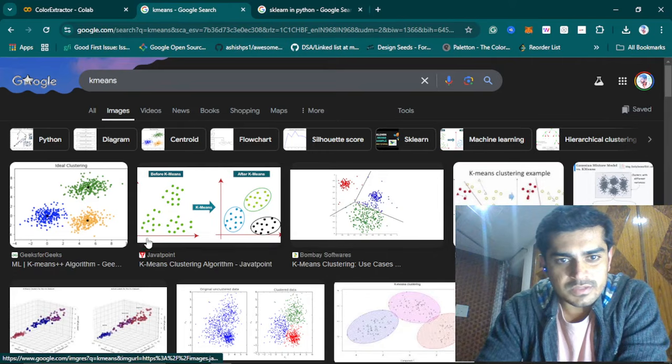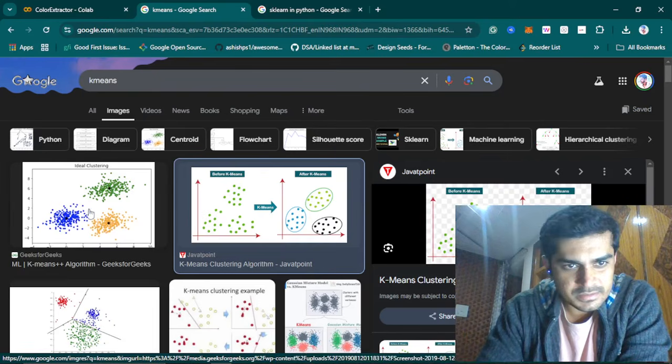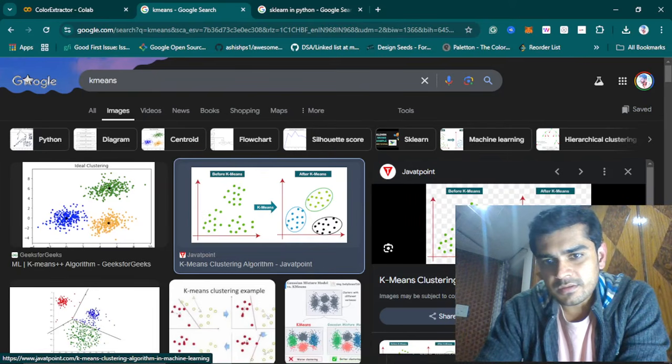And we are using the K-means algorithm. So what is the K-means algorithm? You have this random data set. Okay, you have this random data set.